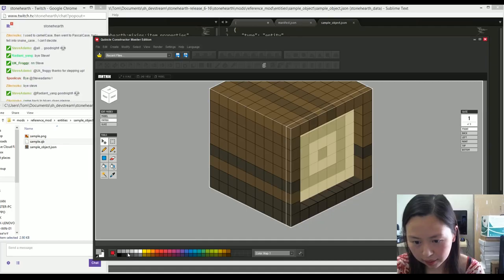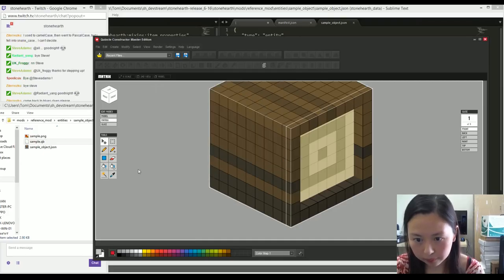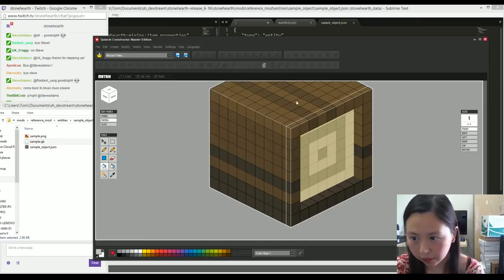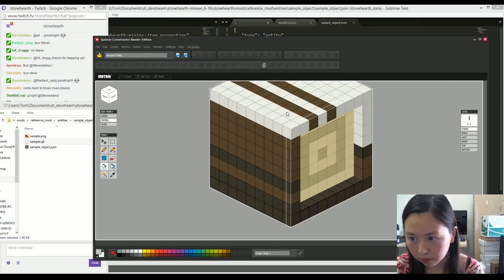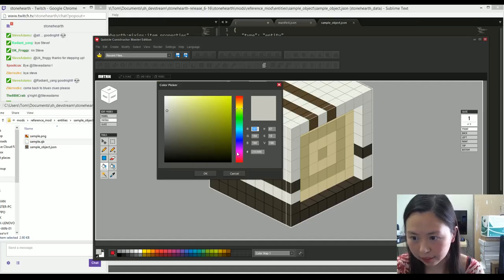Let's see, what's a good ash color? This, make it a little bit more yellow. Let's fill it. Let's see, fill tool, right? Okay, so now it kind of looks like a jelly roll.